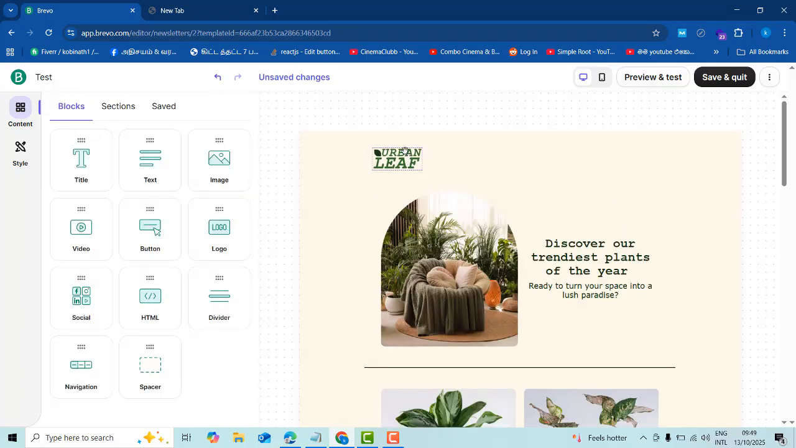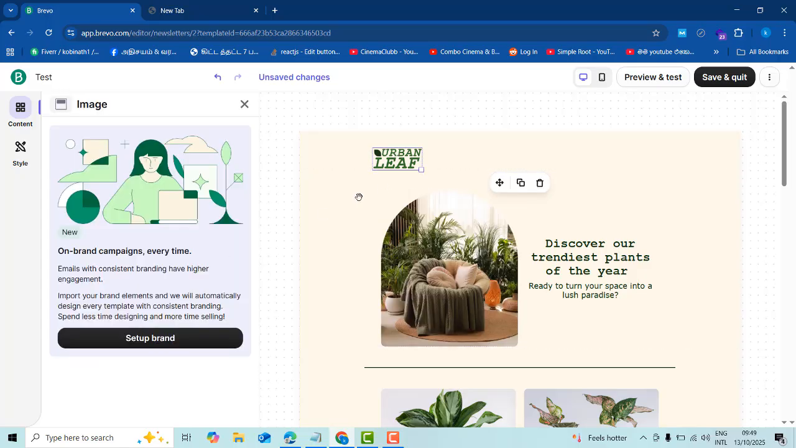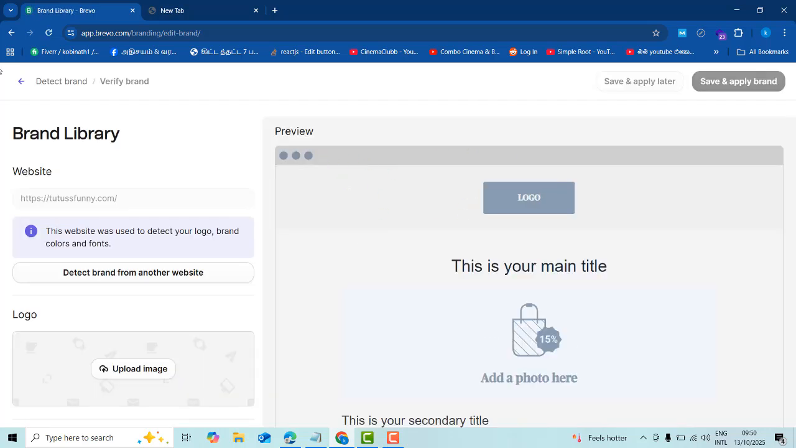If you only keep the logo, you have to put it here. Click on it and change it to your logo. Here in setup, you can set up your logo, your image, or you can send the image as well. You have to upload the image over here.